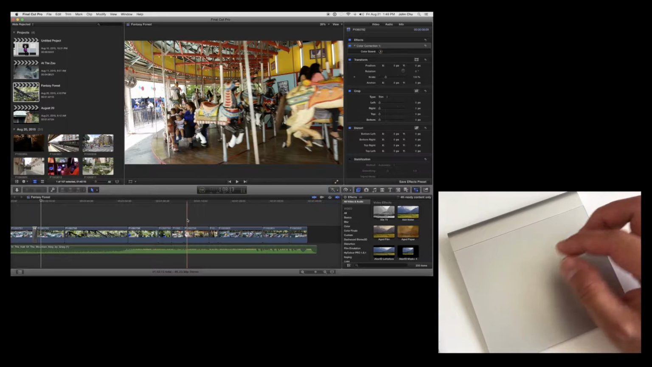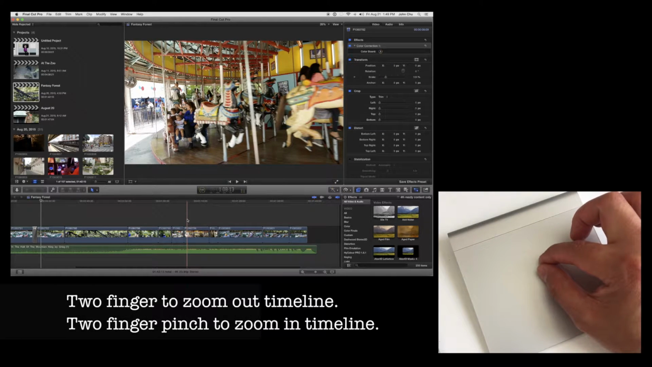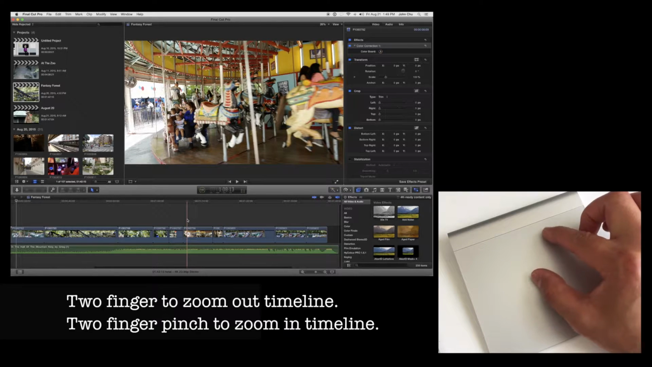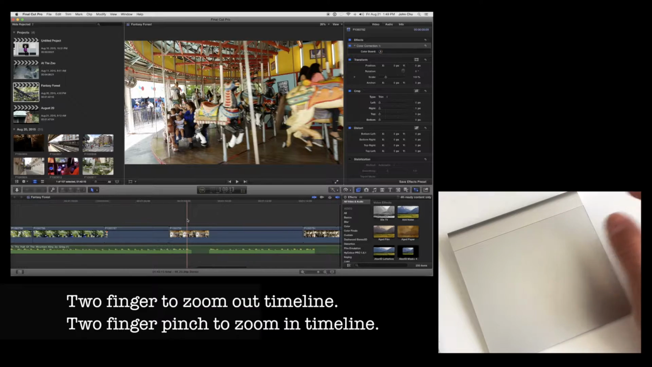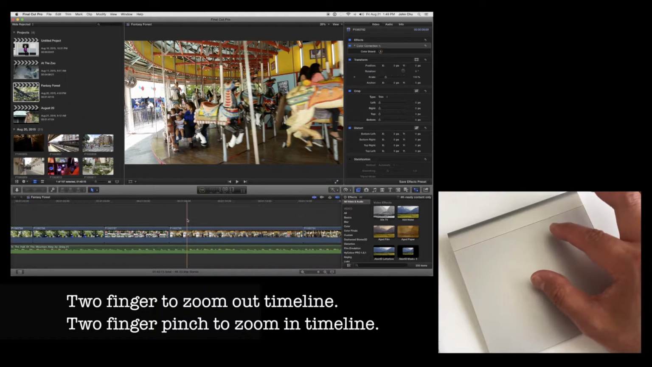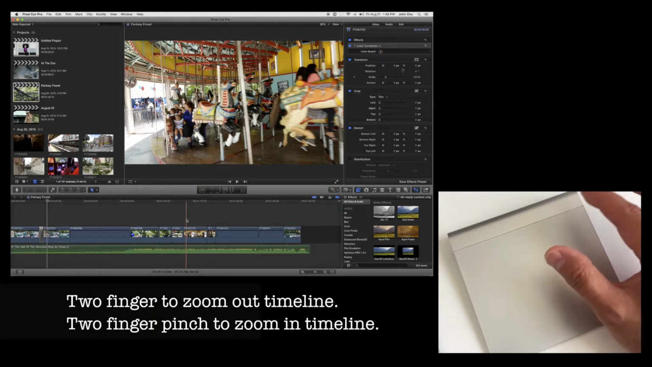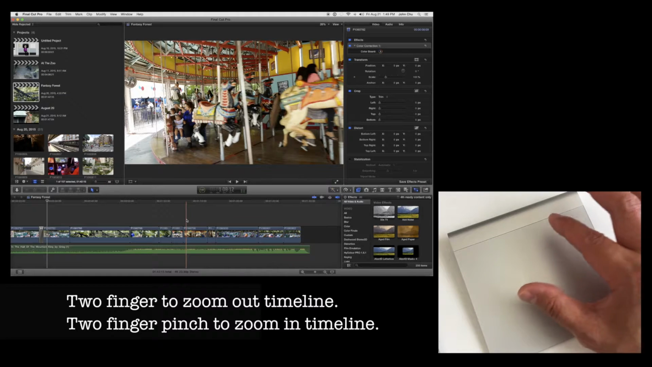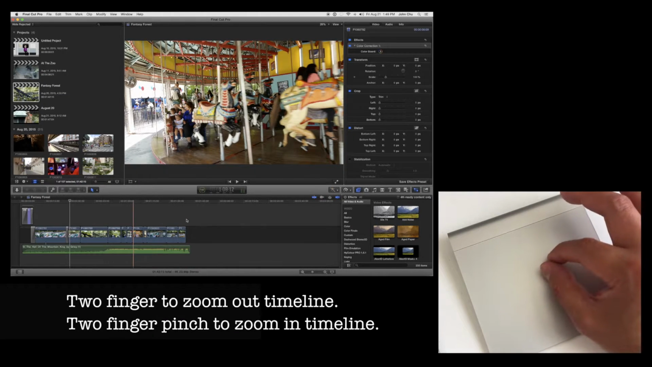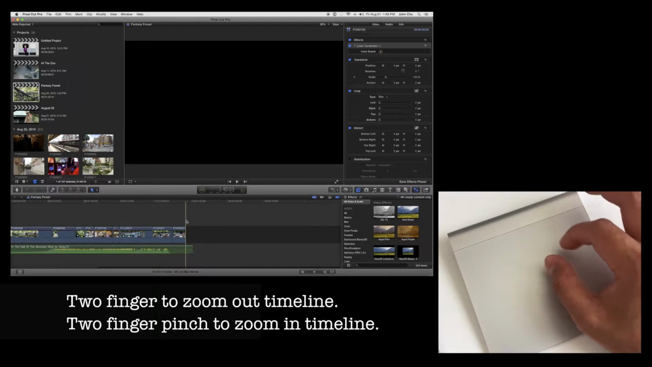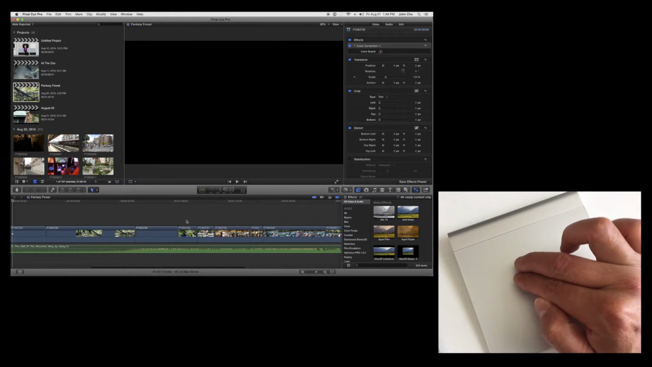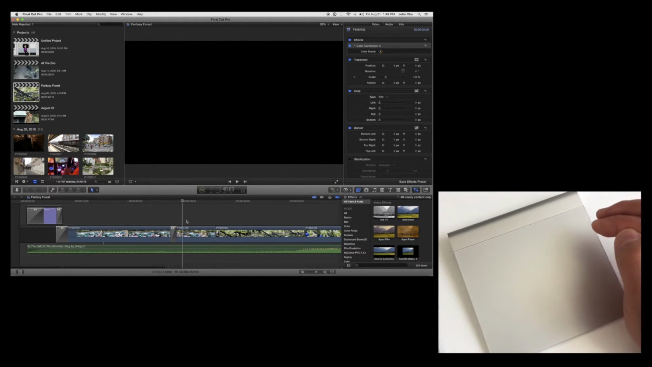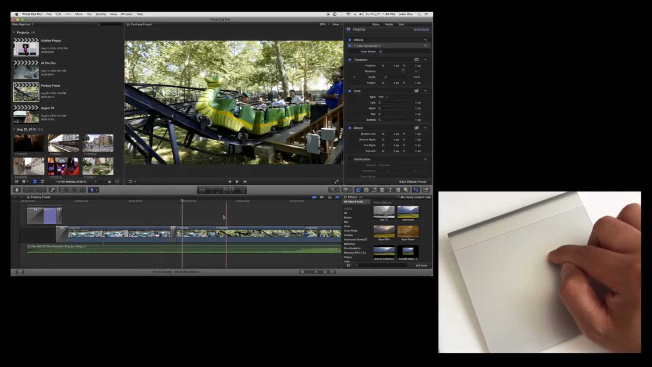Now, if I want to zoom in, two fingers, and I'm zooming in real close, almost to frame by frame, right? Now, if I want to zoom back out, I just use two fingers and I pinch. Zoom back out, right? So I pinch, and I can see everything. If I want to see closer, two fingers, and I zoom back in, then two fingers to swipe it and move the timeline, and then one finger to skim, right?